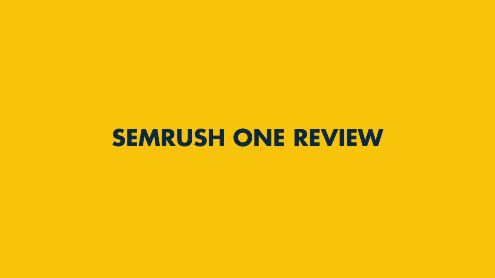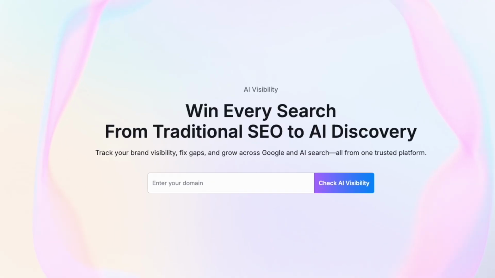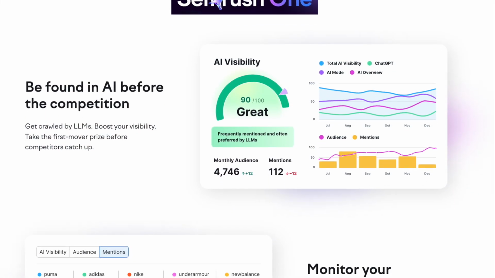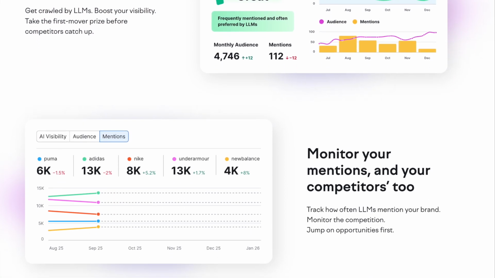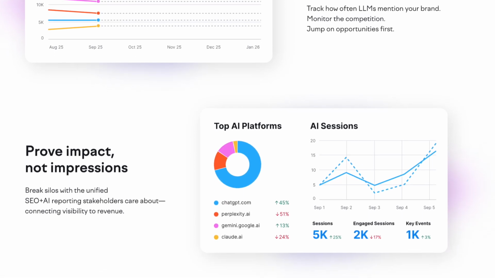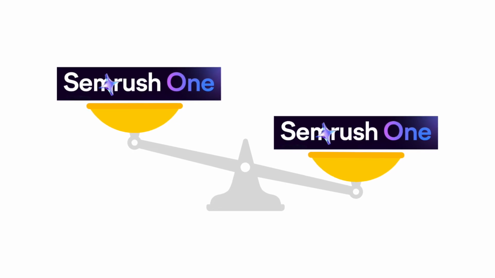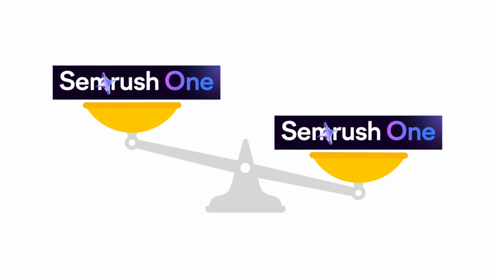In this quick Semrush One review, I'm going to walk you through all the key pros and cons of Semrush's new AI-focused version of its platform, and help you work out if it's the right solution for enhancing the visibility of your content. I'll start with the main advantages of using Semrush One, and then I'll move on to the things it could do better.